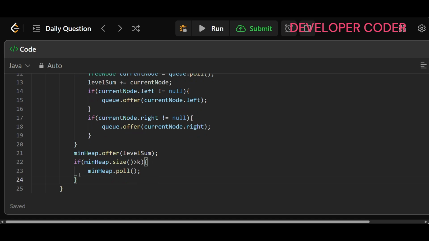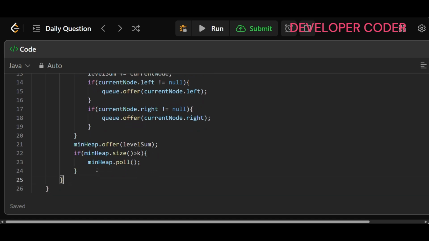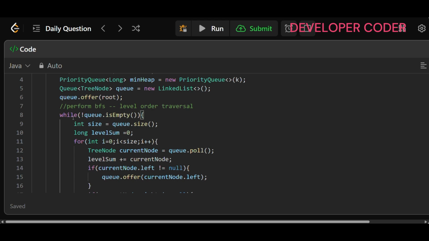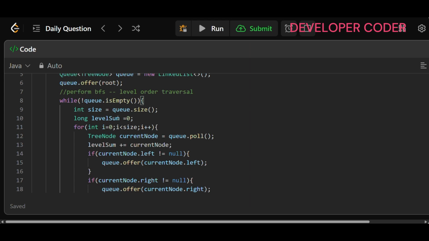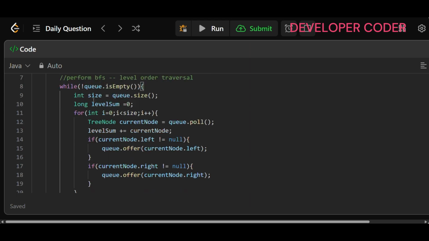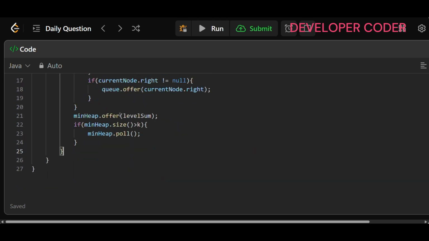Okay, so this is done. And here, if you see, my while loop ends. We have completely processed all the level order sums in the while loop. So I have calculated all the level sums and added them to the min heap.